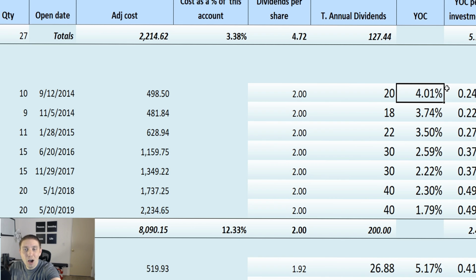And my yield on cost, when I initially bought this, I think the yield on American Water Works was like 2% or 2.25. I honestly can't remember what it was. But because American Water Works has been growing their dividend every year for the past 5 years by about 10% per year, my yield on cost now is actually 4%.